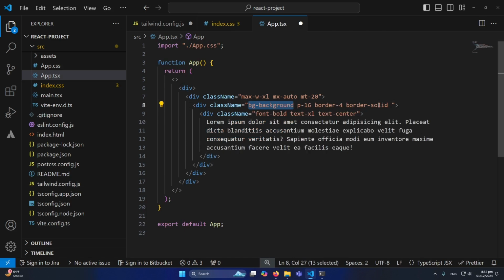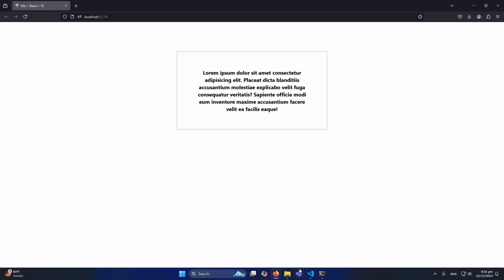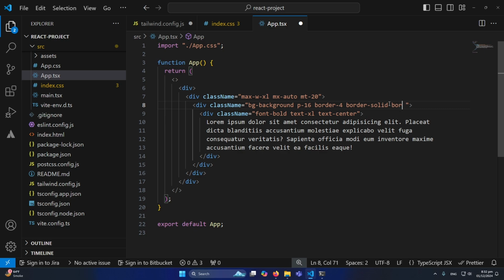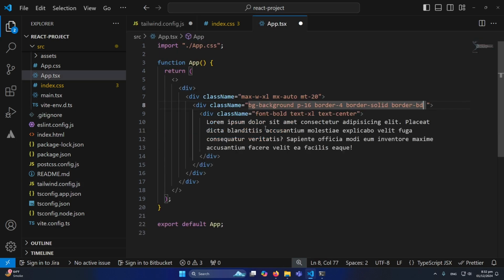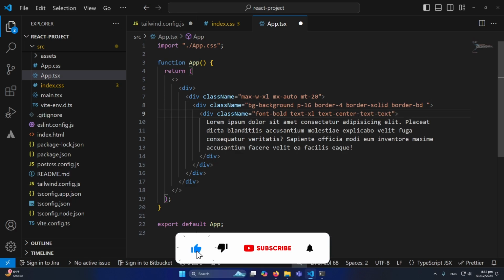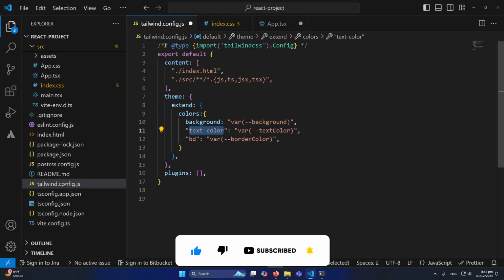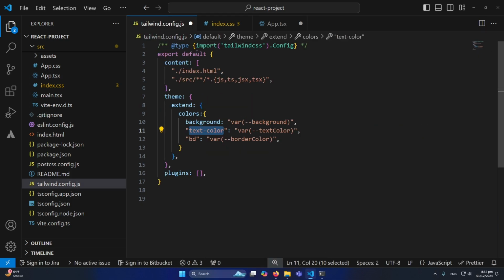Similarly, you can also see that I have given a border to this box. So I will type border hyphen, and again bd is the custom color that we have defined in our Tailwind CSS config for border color. Again, in the last, inside this paragraph, I will type text and text color. This text color is our custom color name that we have defined in tailwind.config. So you can see that.